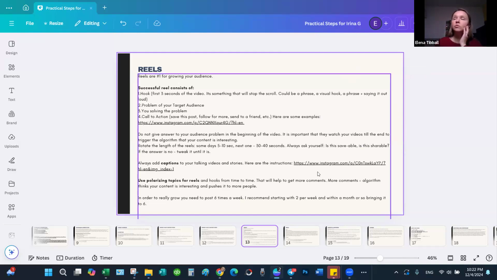And what else? You also want to change the length of the videos. Sometimes you want to post a 5 to 7 second video, and you will notice that if it's interesting, it will get more views. Sometimes you want to post a talkative, more informative video that will last, let's say, 30 seconds. Sometimes you want to post a really educational video, and it can last for 1 minute. So you always want to rotate these different lengths, besides making videos on different topics, and use polarizing topics for Reels and hooks.